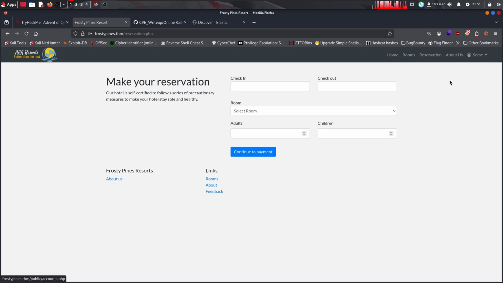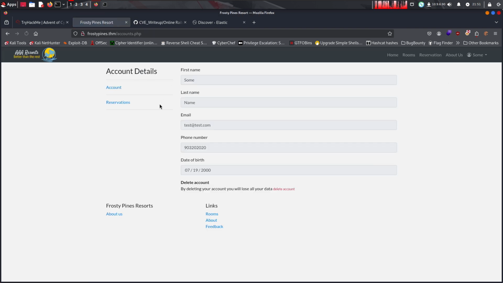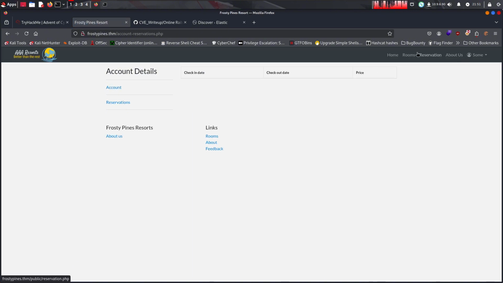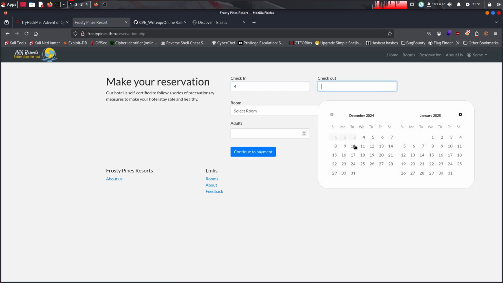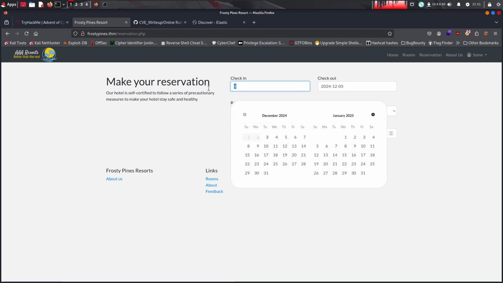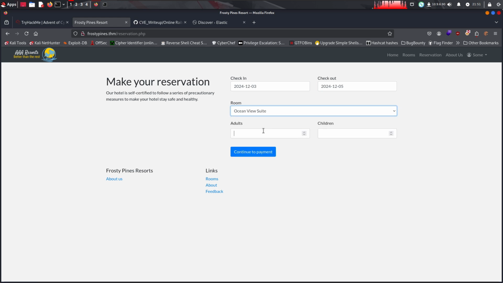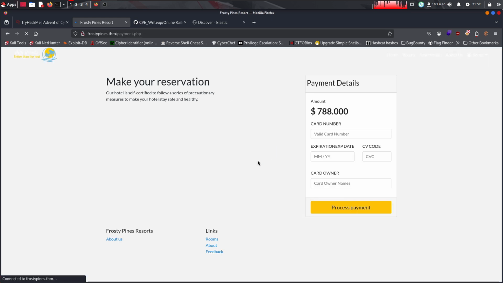Your reservation. Let's go to account. And yes, account. Is there a way to upload a profile picture? Not really. But as reservations, we go to reservations. You can check in at around 4. Check out at this, and check in at this. Ocean view suite, 1 adult, 0 children. Continue to payment.